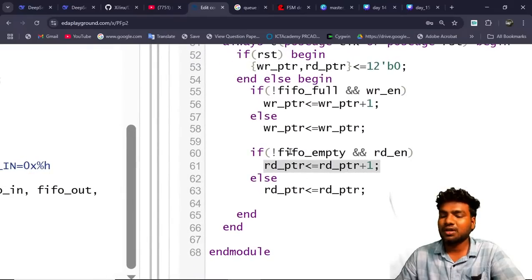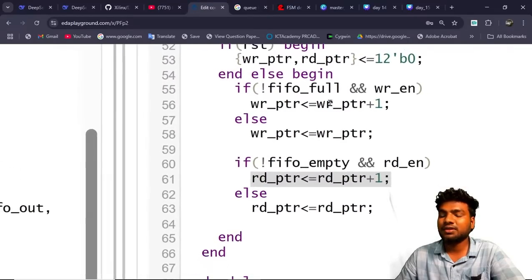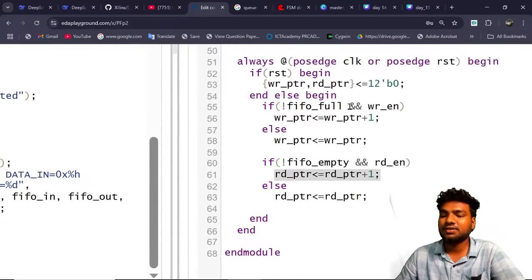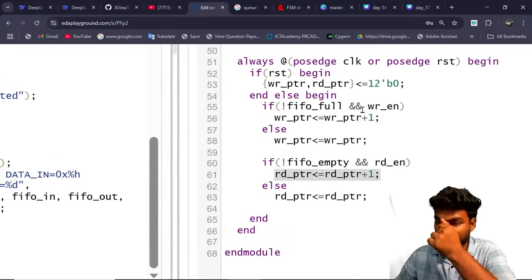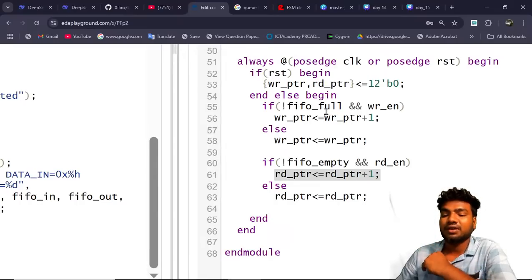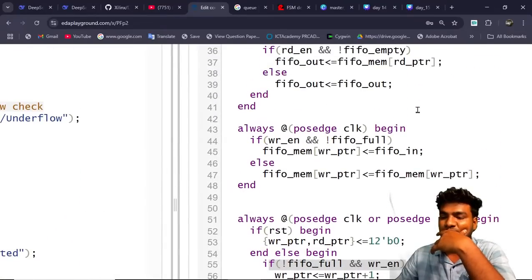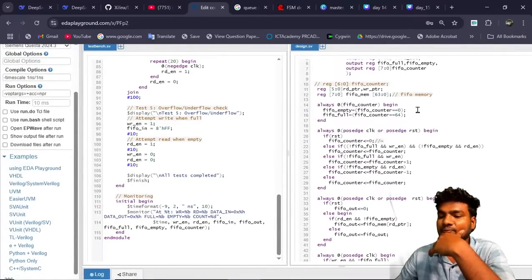Based on this condition I am increasing my read pointer, and based on this condition I'm increasing my write pointer. The main signals are FIFO full and FIFO empty. If it is full, we can't write. If it is empty, we can't read. So if it is empty, we can't read from that memory, and if it is full, we can't write into memory. So this is the design code for the FIFO memory.